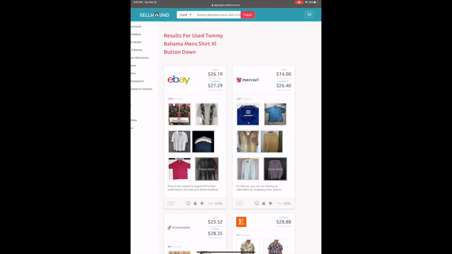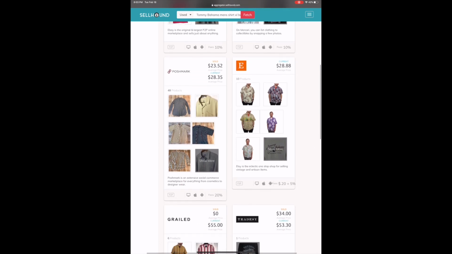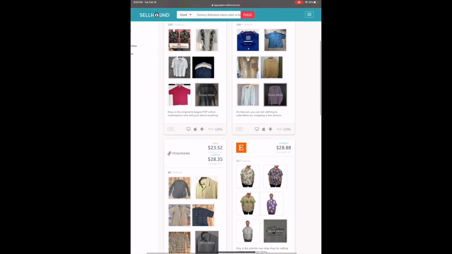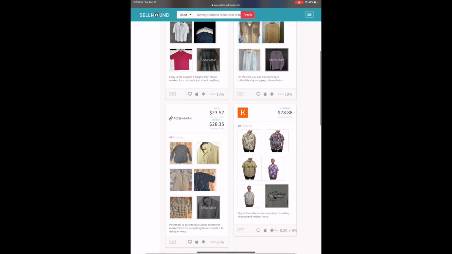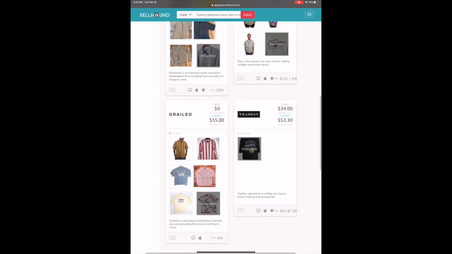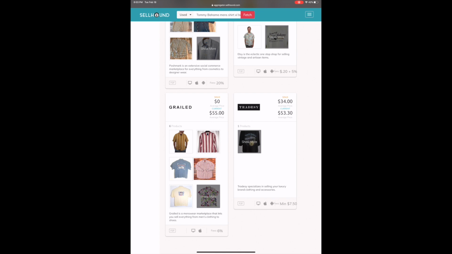Okay, so Mercari sold showing 14, current at 26. So not really as many rolling through. Now you can also scroll down and see that Posh is at a 23 sale and a 28.35 average. Now they're only showing you 48 products. I'm not really sure why it's not showing 100. I'm certain there's more than 100 sold on Posh. Now, over on Etsy, it's $28.88 with only 10 products showing. They have Grailed, 0 sold, and 55 listed with 6. And Tradesy, 1 item sold for $34.